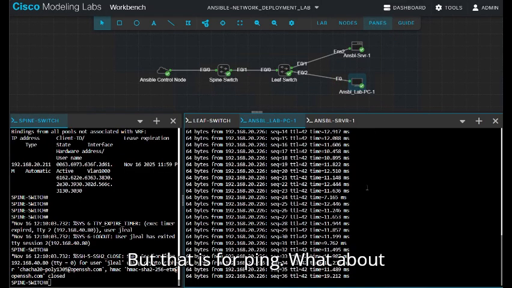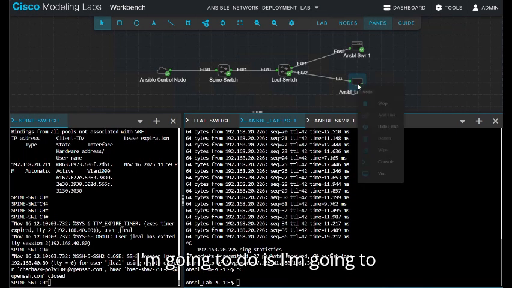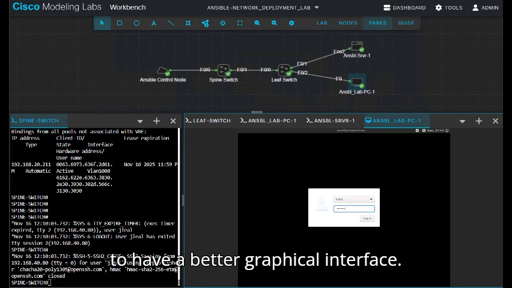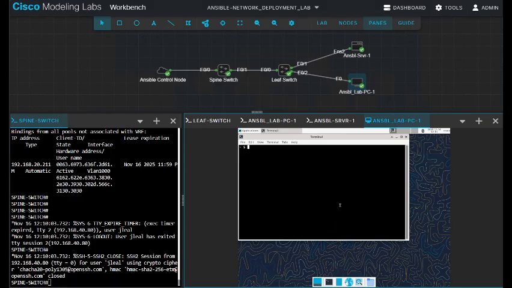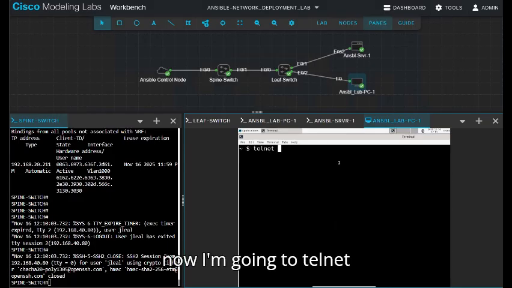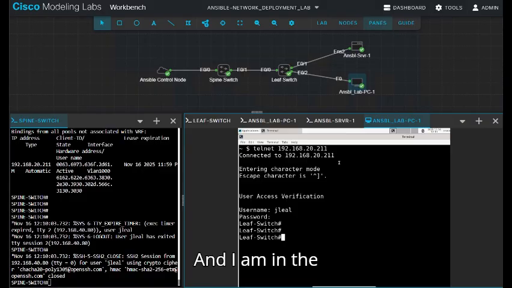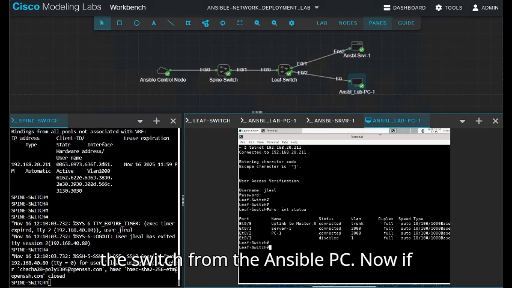But that is for ping. What about telnet or SSH? So to check that, I'm going to VNC into the computer to have a better graphical interface. Open terminal. I'm going to telnet into the leaf switch, which is 192.168.20.211, and credentials, and I am in the switch. Alright, so this confirms that I'm in the switch from the Ansible PC.